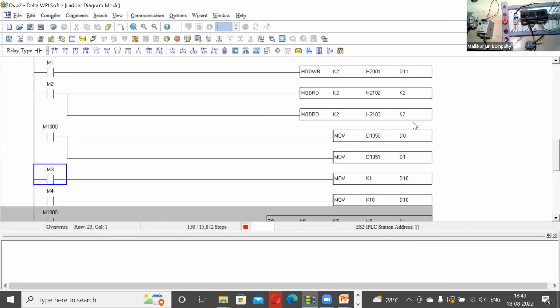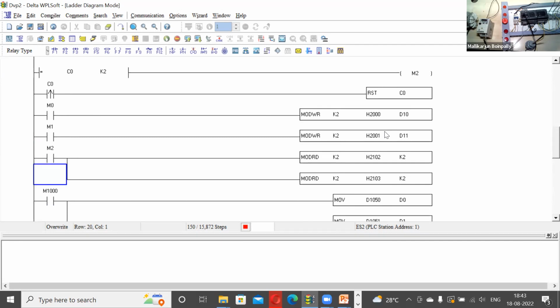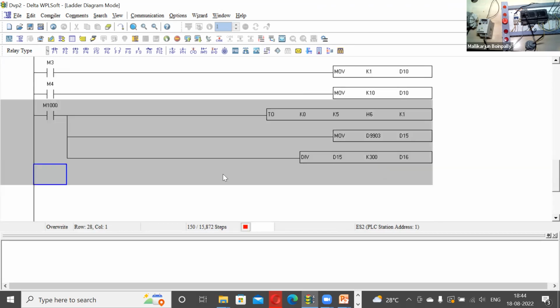D15 all is going to store in the value of H2001, right? In that case, all this is the speed set value. D11 is the speed set value. Take this one, same thing: divide D15 by exactly 35,000. I'm going to consider 35,000 as the maximum value coming for the scaling.